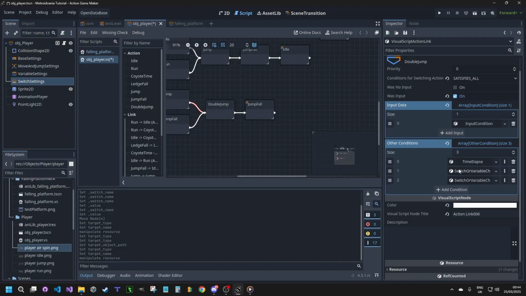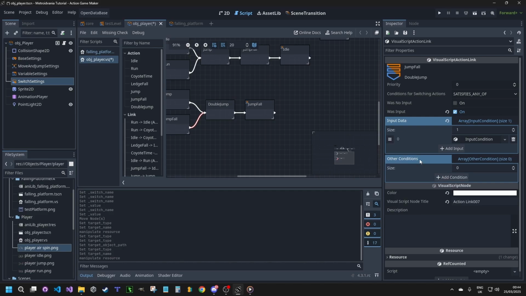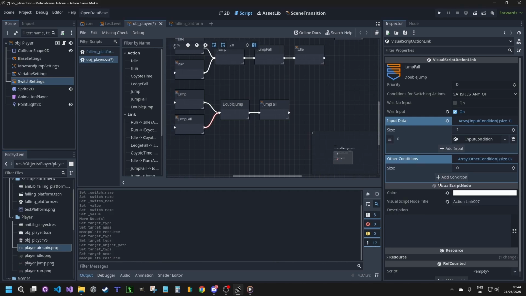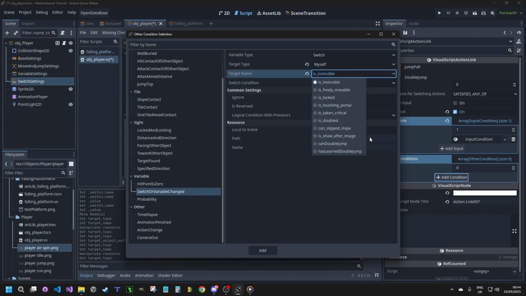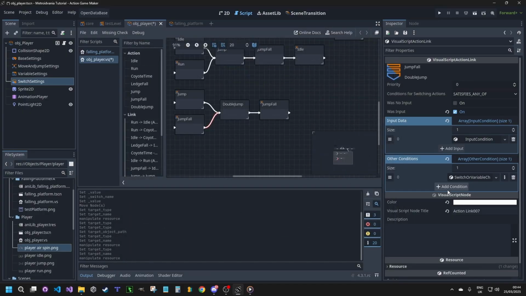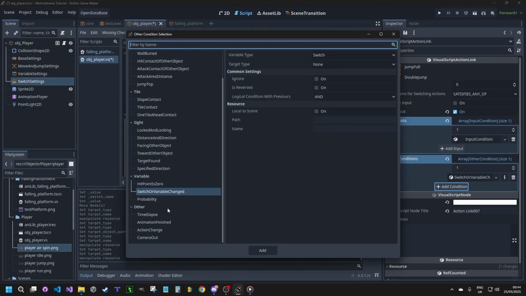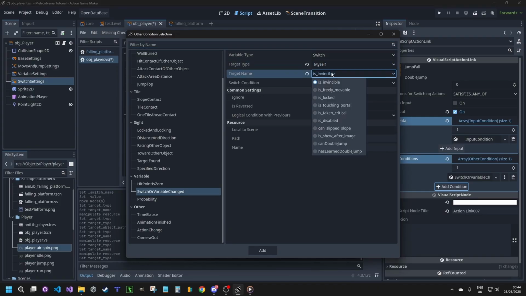So now I want to copy both of these conditions and I want them in here. So I'm just going to go here to from our jump fall. I'm going to add the condition. I'm going to add the variable. Switch, fine. I'm going to say myself has learned double jump on. Yes, please. And then we are going to add a second one. Switch or variable change. Switch, myself can double jump on. Okay.